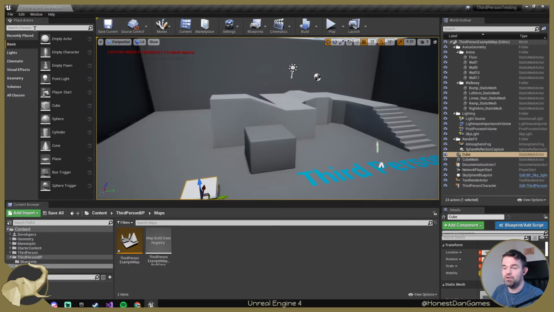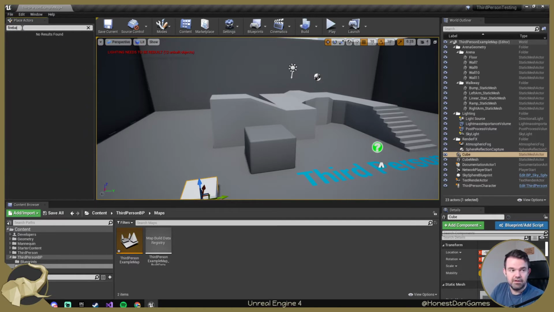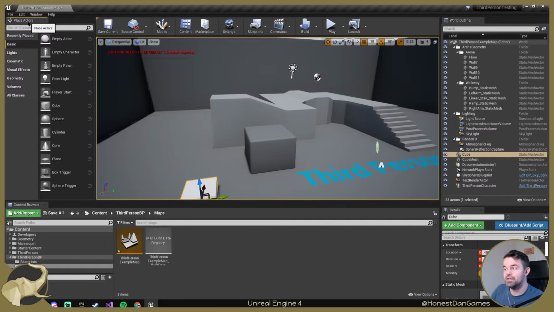For example, I might want a fireball that moves across the level, and if it hits anything, it explodes. I might make a fireball actor, and then I could search for it here, and then it would show it to me, and I could drag it into the world that way as well. So this allows you to add things that you've made custom as well. But we're just in an empty project at the moment, so we don't really have anything to show here.